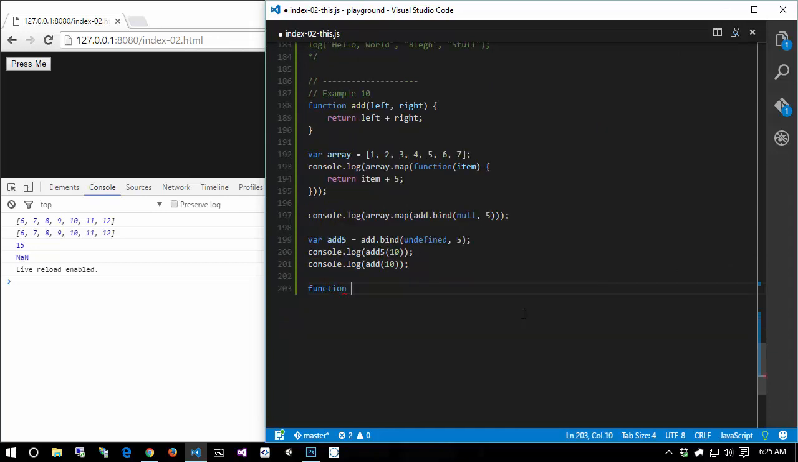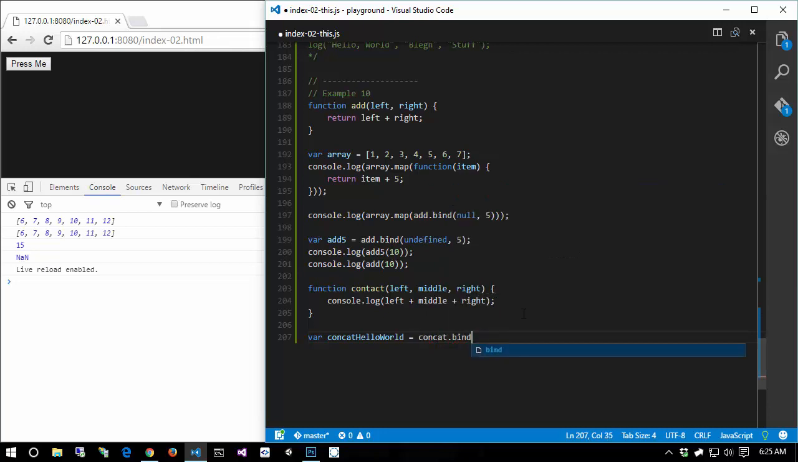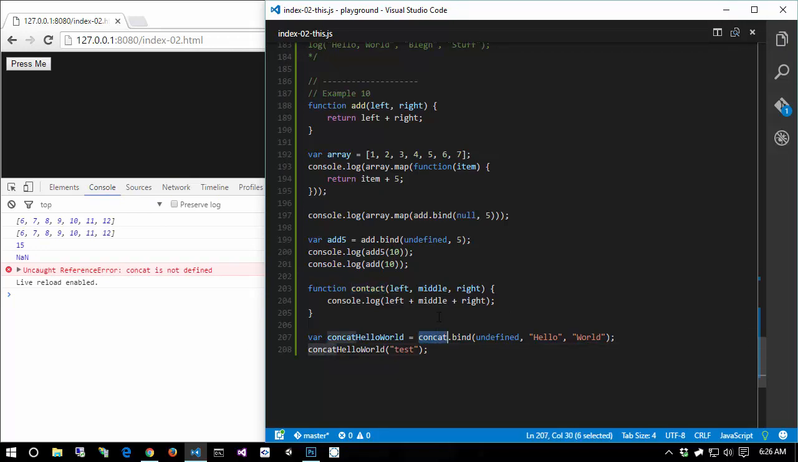I can do function, I don't know, concat left, middle, right. And I can say console log left plus middle plus right. And then I can say var concatHelloWorld equals concat.bind undefined, hello, world. And now I can say concatHelloWorld test. In this case, you'll see it's going to say hello world test because I've partially applied these two arguments.